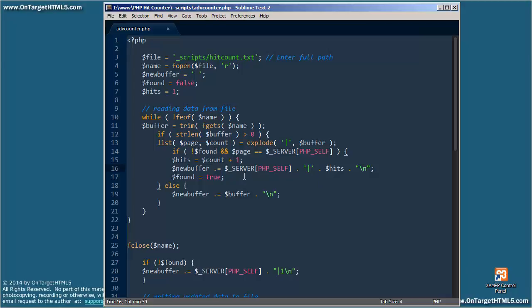So I've got the value of the page name, which is right here, server PHP self, that's telling me the value of the name. I'm using a concatenation symbol, and then I've got this pipe symbol in between them, and you're going to see that when we look at our text file. And now I've got the hits. So I'm looking at the hits, the name, and then I'm sending a new line feed to send a new line so we can go to the next line of our text file.